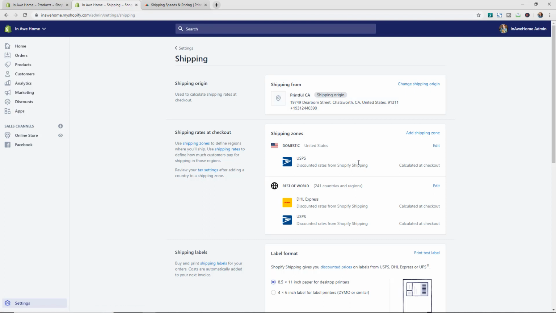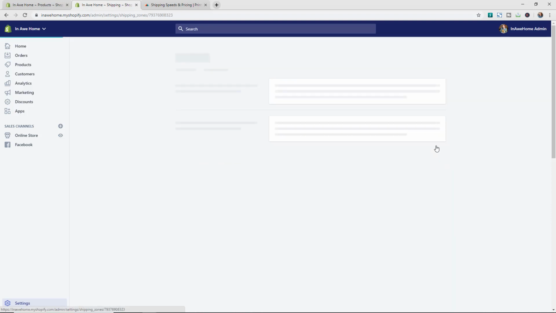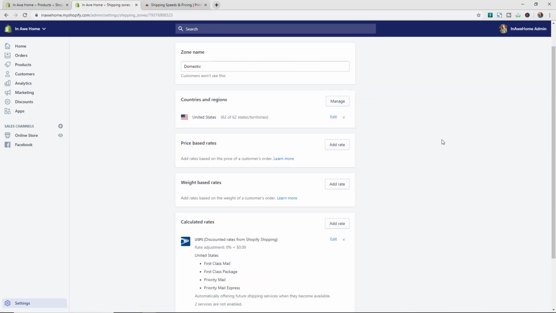However, I'm going to put in their flat rate shipping rates, so it really won't calculate as much based on which location I've done. So I'm going to do the domestic US shipping first. I'm going to go ahead and hit edit next to domestic US. And we have a couple different options. We can do this based on price or we can do it based on weight.